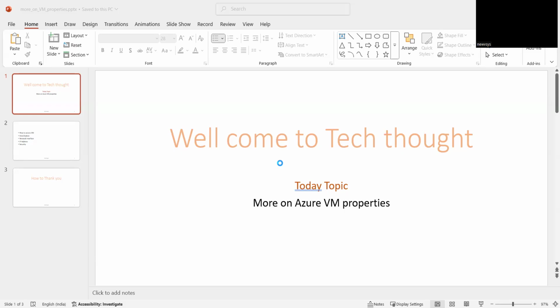The next one will be the network interface. A network interface is a kind of interface which helps us to interact with the outside world. In the sense, this will help our VM to interact through the internet. So that is what we call network interfaces. Then IP address. We have different types of IP address, like private IP address and public IP address. We'll explore more on it.